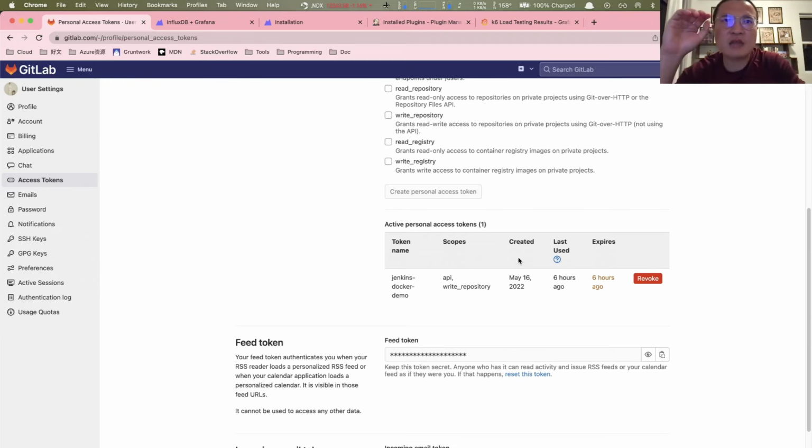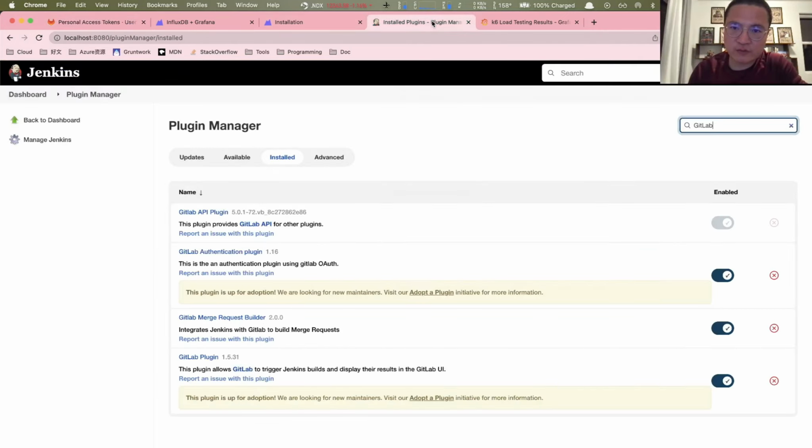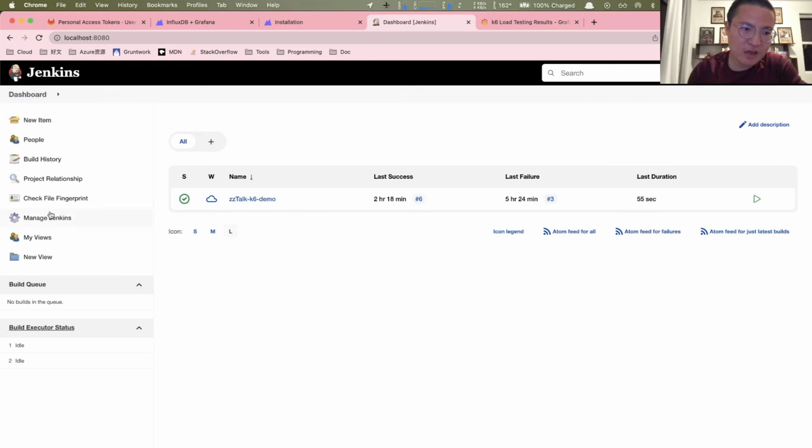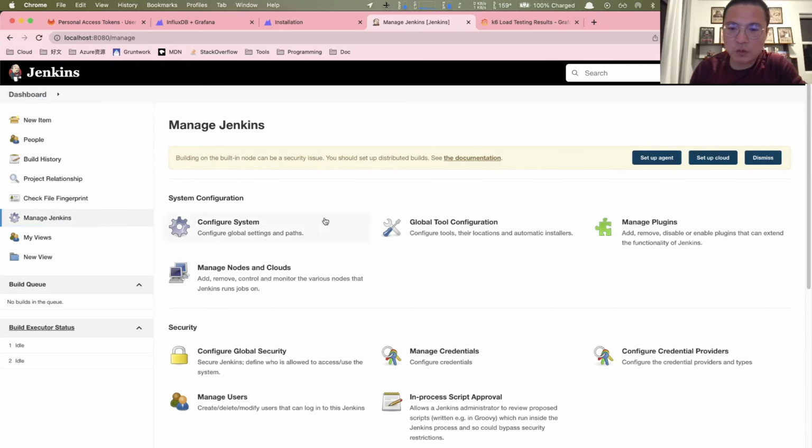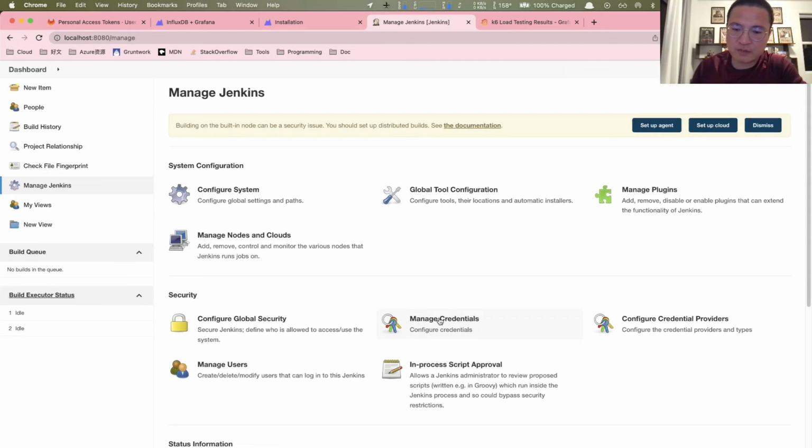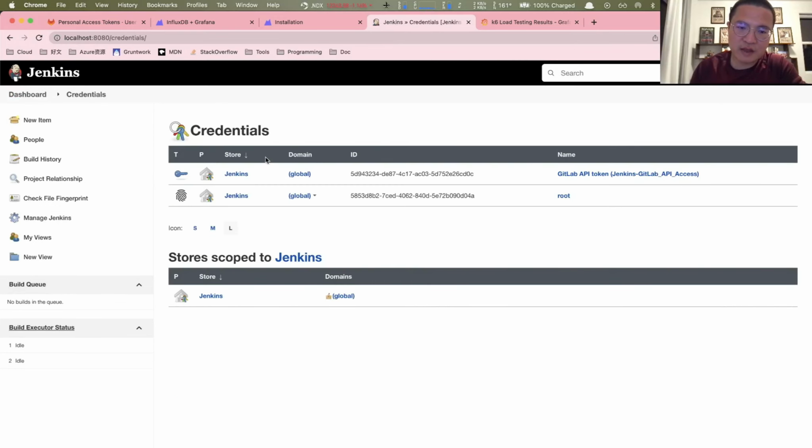Once you create your token, you need to add that GitLab access token to Jenkins. For doing that, to store secrets securely, you need to go back to your dashboard and click Manage Jenkins again. You want to store your access token here as a credential. Click Manage Credentials, and here is listed the credentials that I created already. As you can see, I already created a credential to store my token right here.